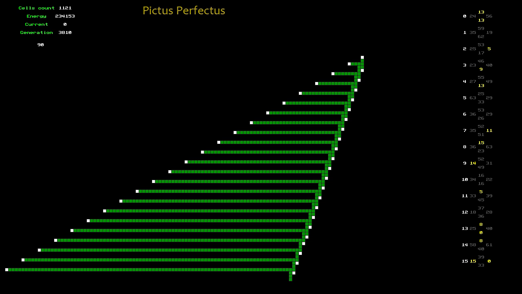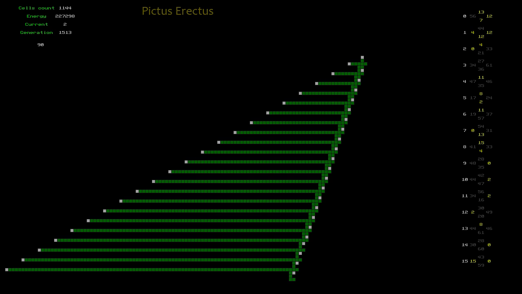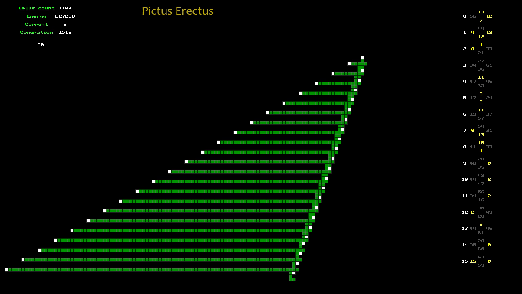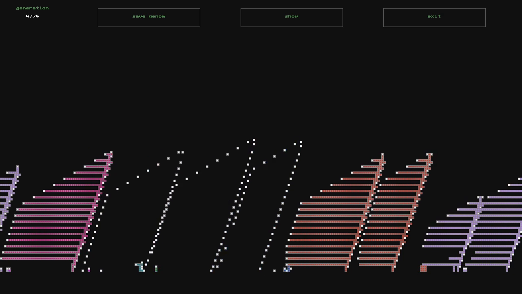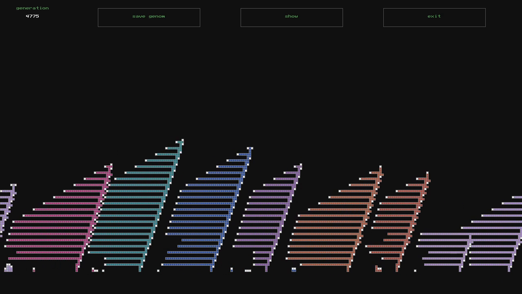It is very similar to one species that quickly disappeared a long time ago. But they aren't related. They have a very different genome. Further, for a long time, nothing was changing in the world. So I turned the simulation off. A little less than 5,000 generations have passed.